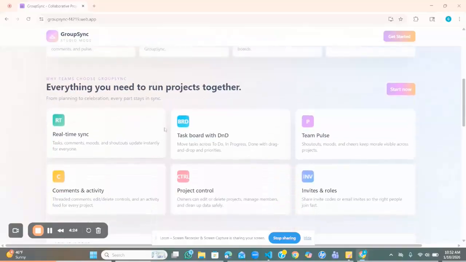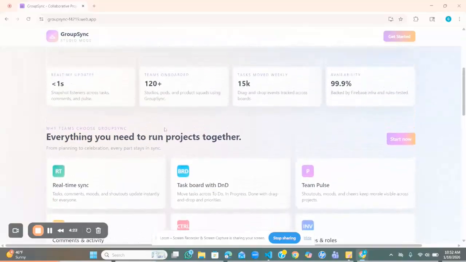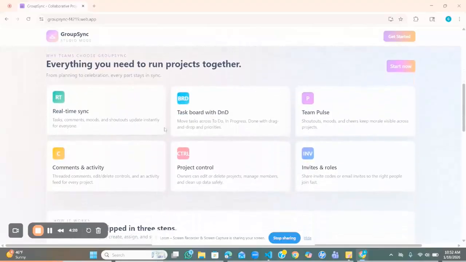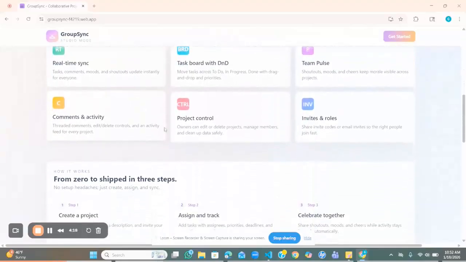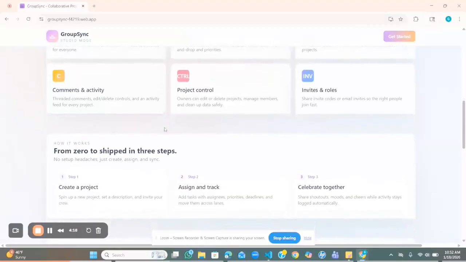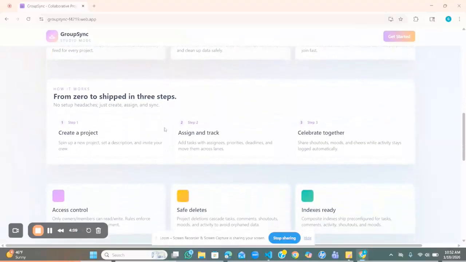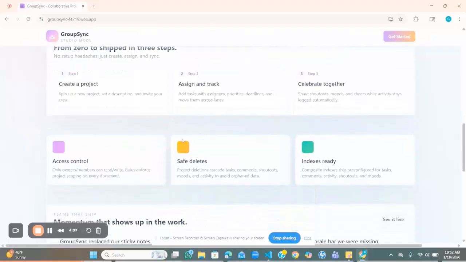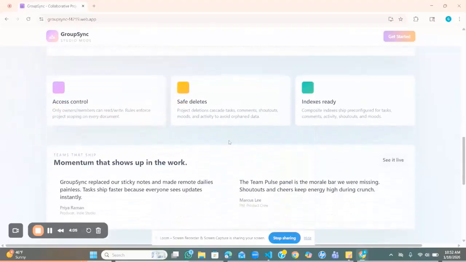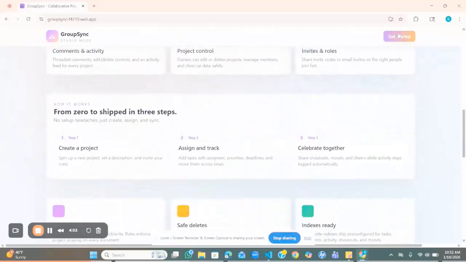This is the landing page. It immediately communicates what GroupSync does: real-time updates, simple collaboration, and clear visibility into progress. The design is intentionally minimal and modern so users can understand the product within seconds. It is also fully responsive so it works on any device. The goal here is clarity, not complexity. Now let's log in and see the platform in action.